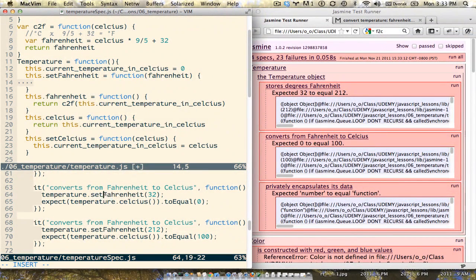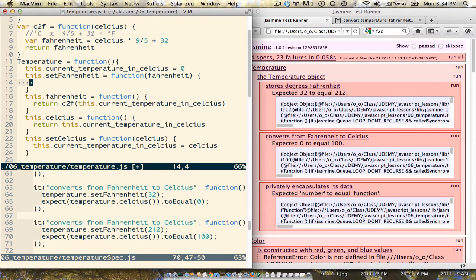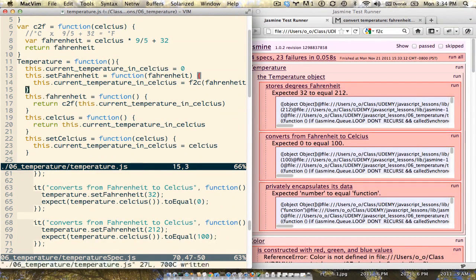For instance, set Fahrenheit, I expect setting Fahrenheit of 32 means that I can call Celsius and get 0, and setting it to 212 means I can call Celsius and get 100. So it gives me a base assumption, a null case, and then an extended case, and together they flesh out a required implementation. I think this is test-driven development. So I want to do a Fahrenheit to Celsius conversion of the number passed in, and set current temperature in Celsius to be that Celsius.